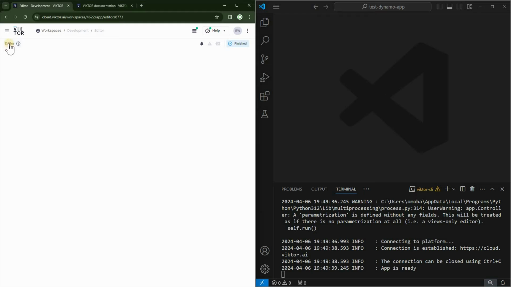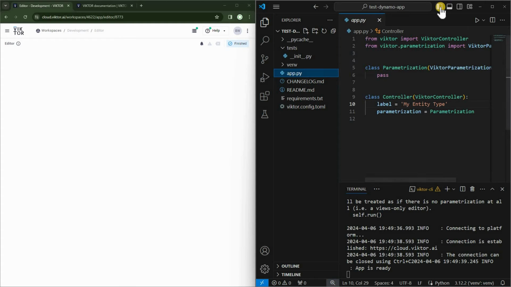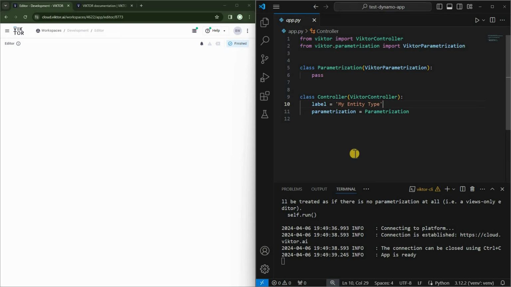And just to note, like I mentioned, this will be an editor type app because it's a free version. We haven't made any payments for a simple type app or tree type app, which you can also read about in the VIKTOR documentation. All right, let's head back to the Explorer panel over here and click on this app.py file. And I'll close the Explorer panel again.